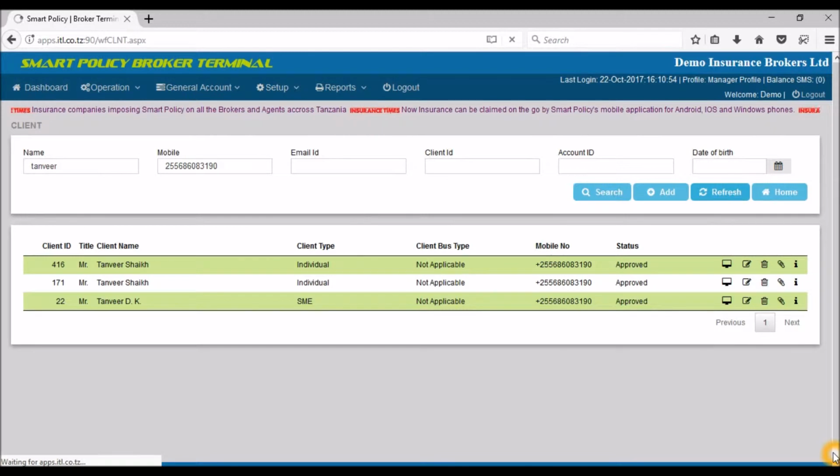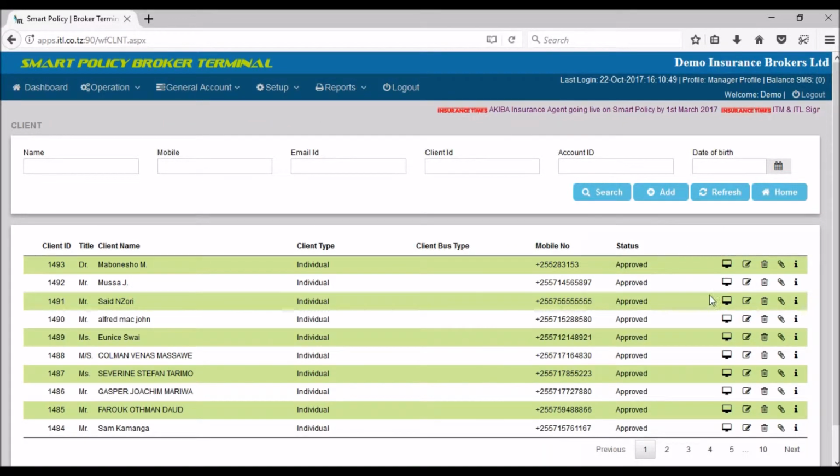This is how the refresh works. When you click on the refresh button, it clears off your search, and your screen is back to its original state. Alright, so you have seen the search button, you have seen the refresh button. Let us see what the home button is. If you click on the home button, you will go back to your dashboard page.